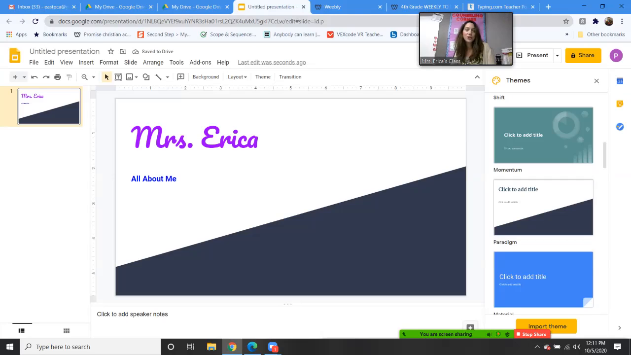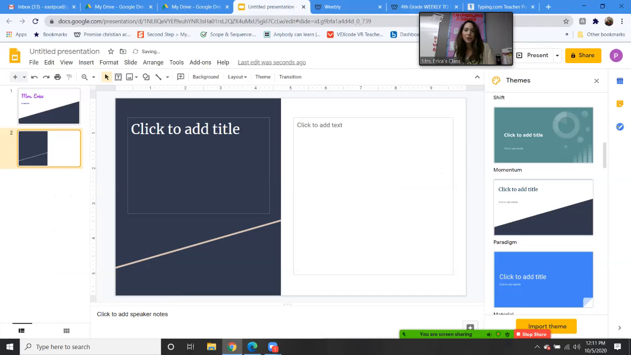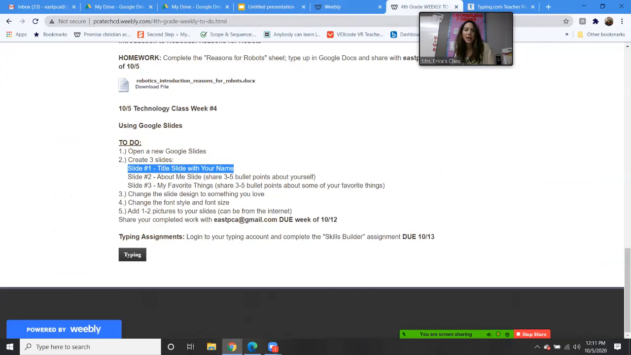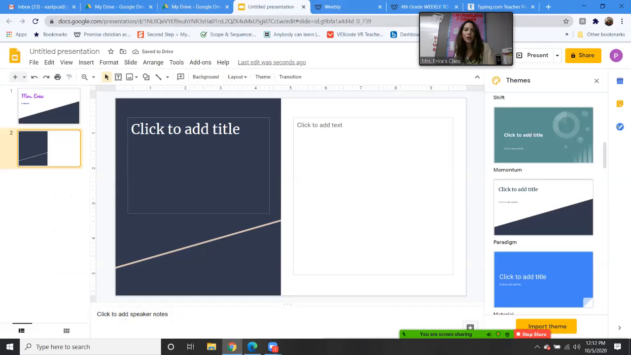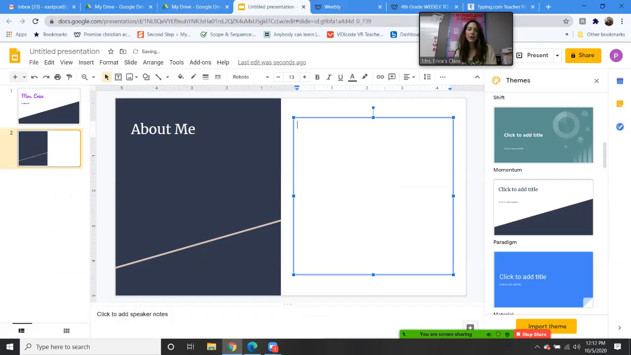So you can choose your slides, and then to get a new slide, you go over here and you right click, and then you click where it says new slide, and it gives you a new slide, okay? And so then you can go back and your second slide says about me slide. Share 3 to 5 bullet points about yourself. So I would give a title to this, about me, and then I could start adding in some bullet points.